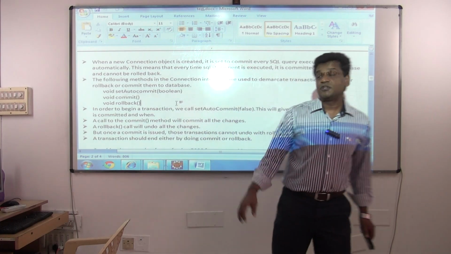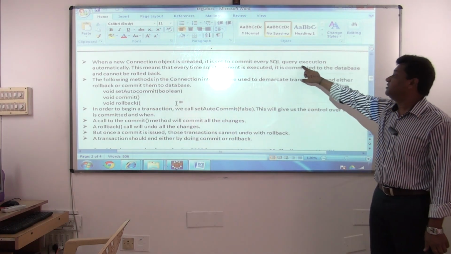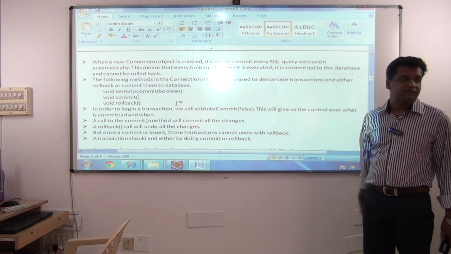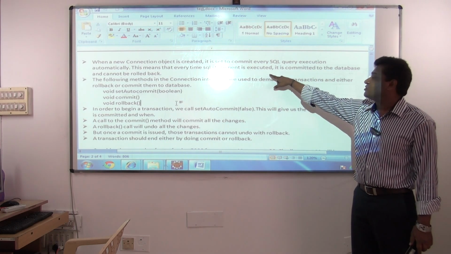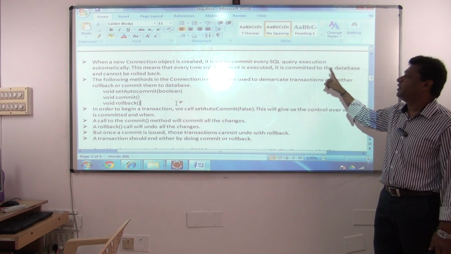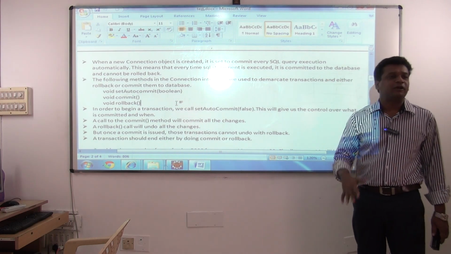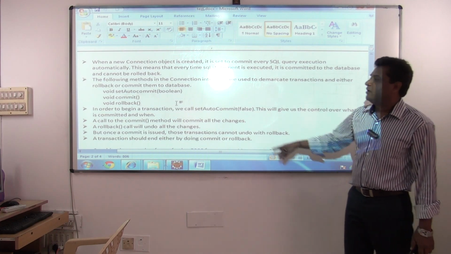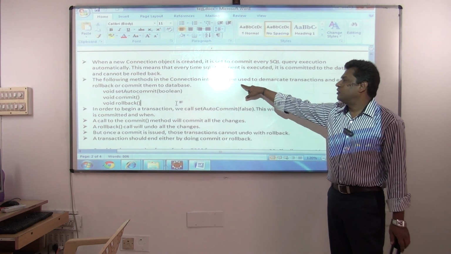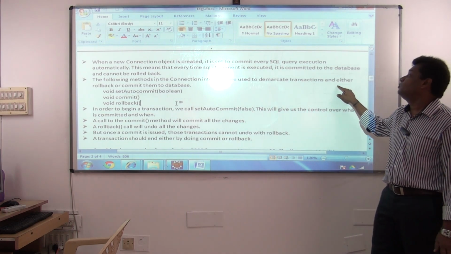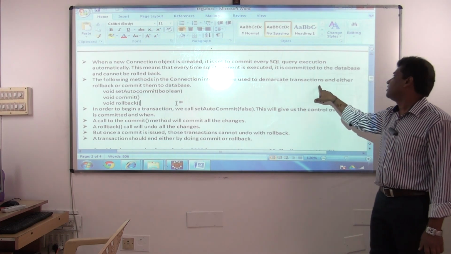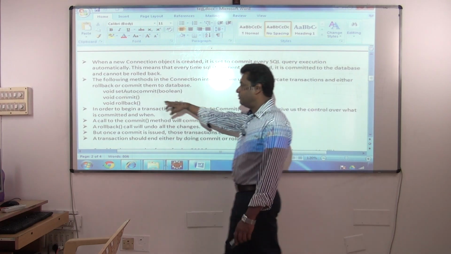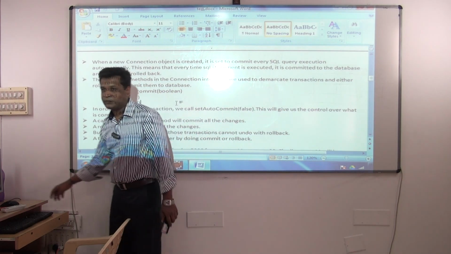The first point, a very crucial point. When a new connection object is created, it is set to commit every SQL query execution automatically. This means that every time an SQL statement is executed, it is committed to the database and cannot be rolled back. Once it is committed, you cannot roll back now. Fine. Look at the next point. The following methods in the Connection interface are used to demarcate transactions and either commit or roll them back. These are the three methods you use.